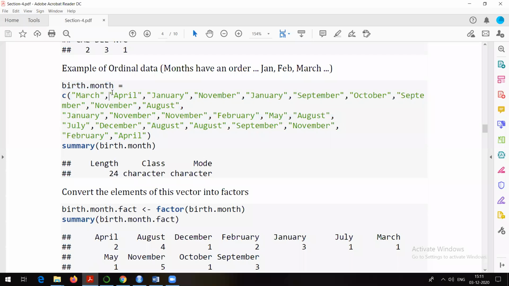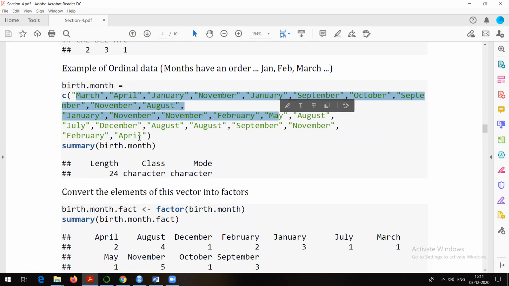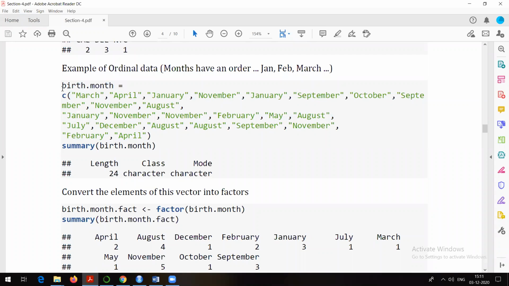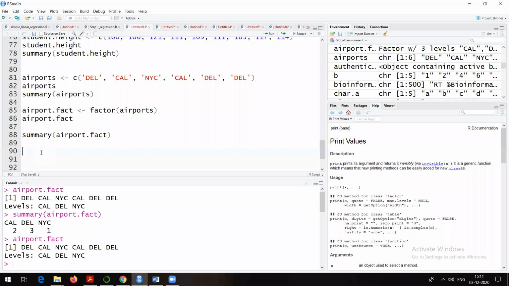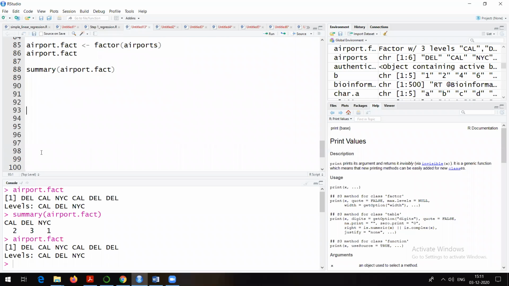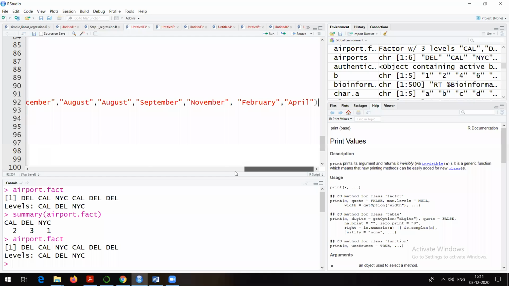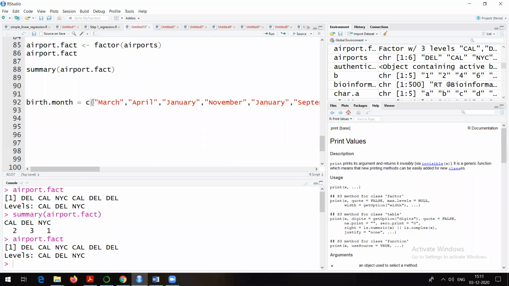Next thing, now try to observe. In birth.month, what do I have? March, April, Jan, November, Jan, September, October. So there are different months, right? And they are repeated. So what I will do is I will create a vector of this with the help of the c command, combine, and then we will take the summary of that. Here I am creating a vector of months, and again they are not in the proper order.